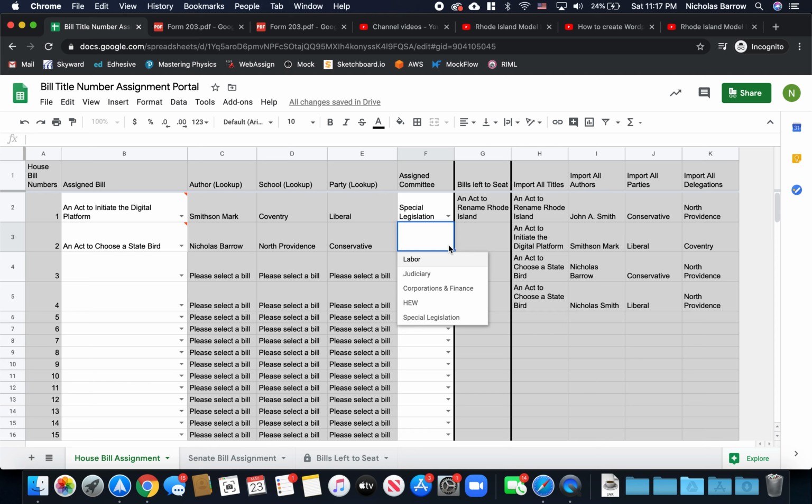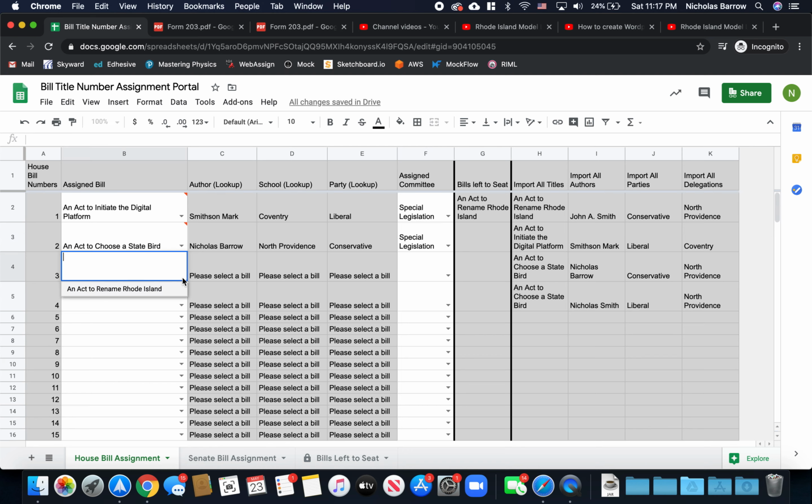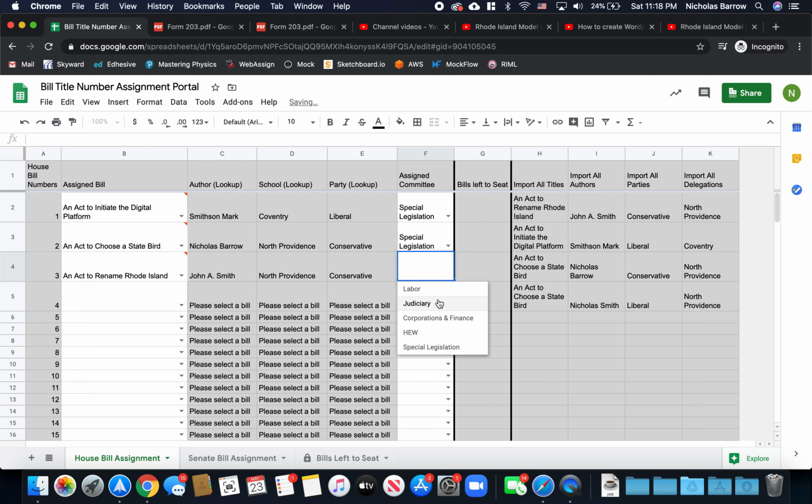State bird, not really health, education, or welfare related. You could make the argument that it's judiciary because it's a law to be made. For the sake of this, we're going to put it in special because that's pretty abstract as well. Like I said, you can always go back and change it. Last, we have an act to rename Rhode Island. That one we're just going to go ahead and throw in judiciary because maybe we're questioning the constitutionality of it, and we think that's a question as to the Constitution, which by model legislature rule, we cannot modify, so maybe we want the Judiciary Committee to dispose of it, so we'll put it there.